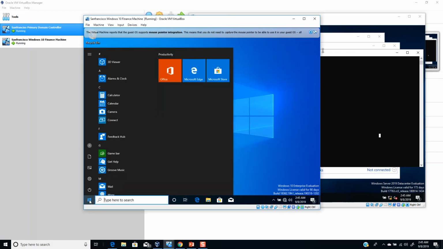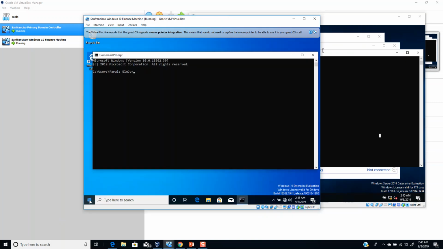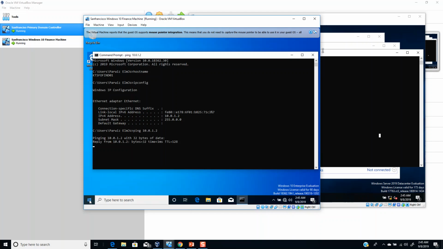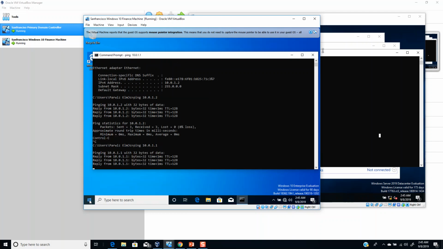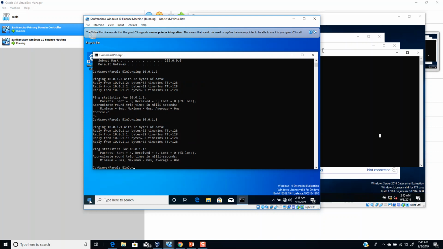Alright, so after the restart, if I go to CMD and type hostname, you can see we have the right naming convention here. And if I do ipconfig, I have the right IP address. If I do ping 10.0.1.2, which is its own IP address, I can ping it. If I put 10.0.1.1, I can ping that too.